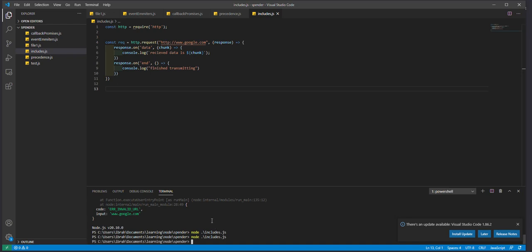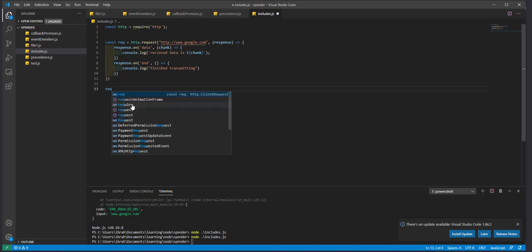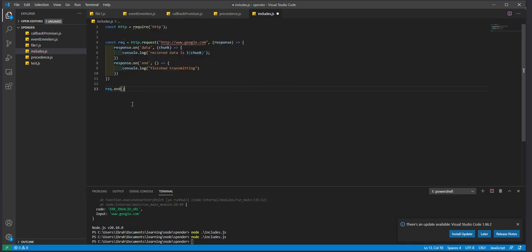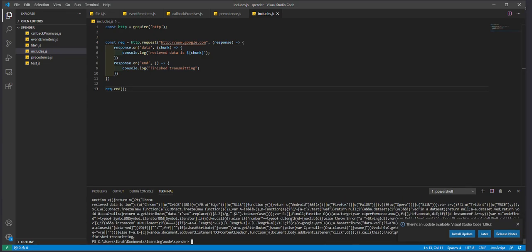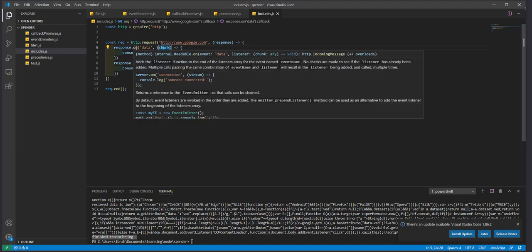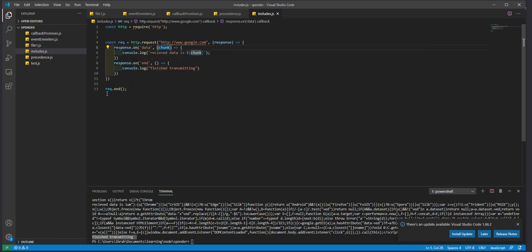See? But instead, what we can do is request.end, like so, function, and now we should get a response. As you can see, it's finished transmitting. So this way, response.on data takes in chunks of data. This is actually a stream. This has to be a stream, right? On is a listener. It keeps listening for incoming messages.